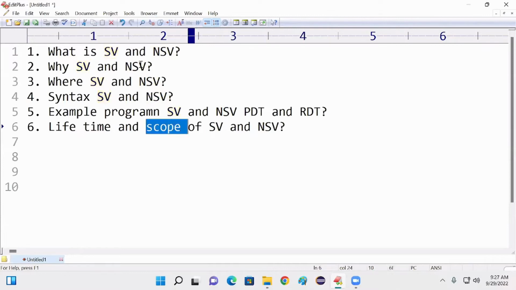What is the scope of static variable? The scope of static variable is class scope. That means within the same class, from all methods, and we can also access it from other class methods only by using the class reference. What is the scope of non-static variable? Object scope. Wherever you can create an object and access, there we can access the non-static variable. Within the same class, all methods we can access, and from other class methods also, but only by using an object.